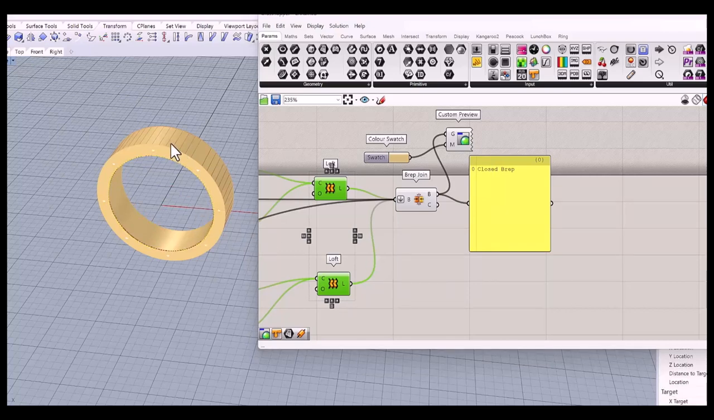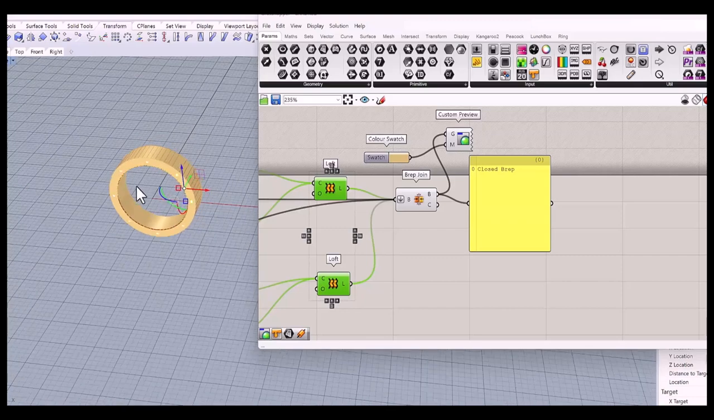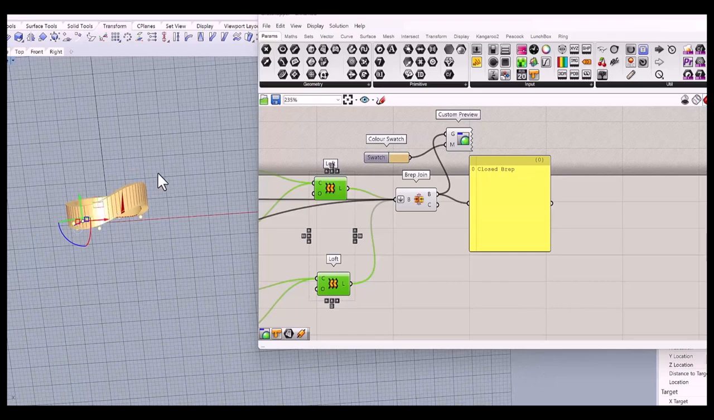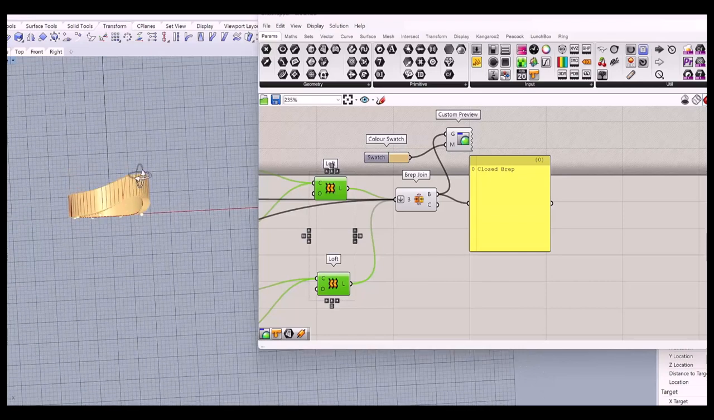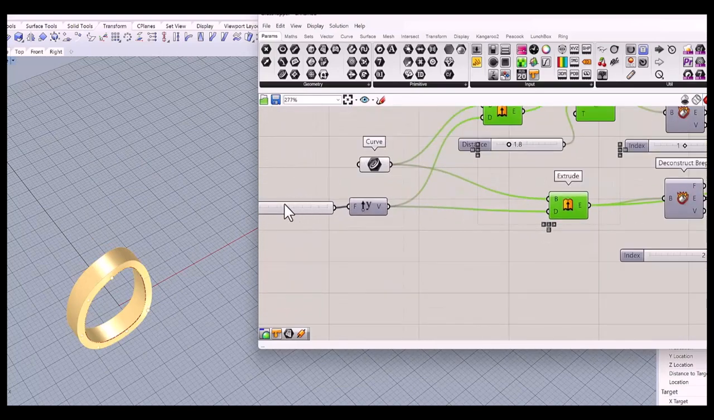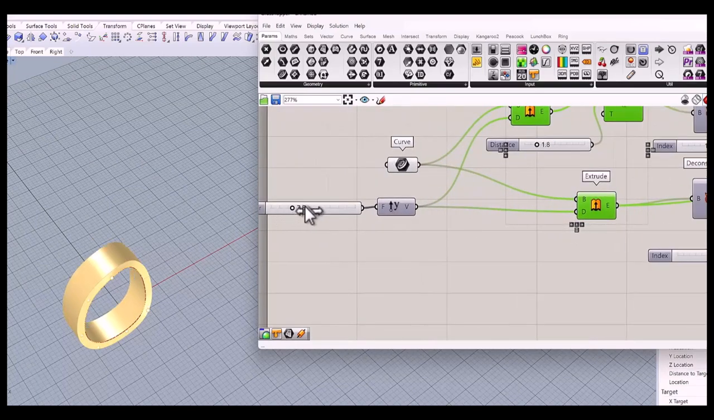So now I turn on the control points and you can move the points, that side and this one, maybe the front side. Then you will see how the ring updates. Also, you can change the width of the ring with this number slider.